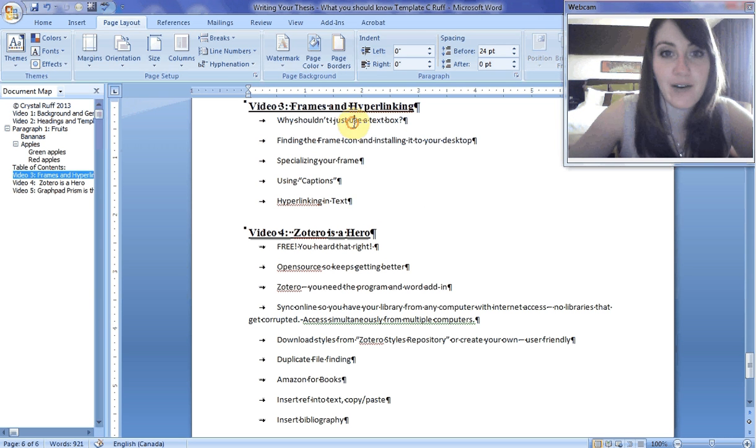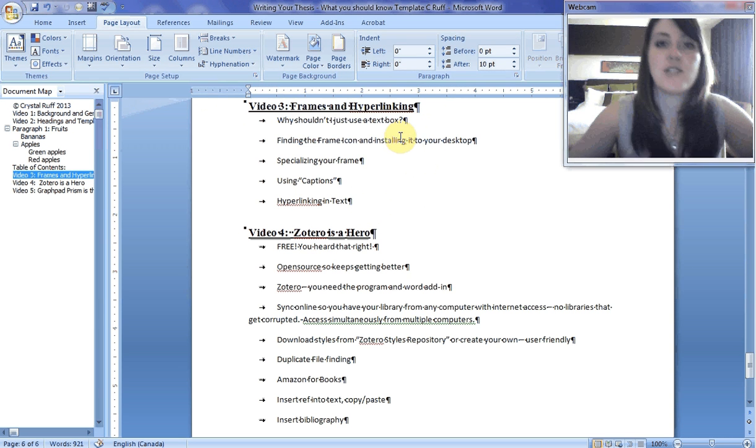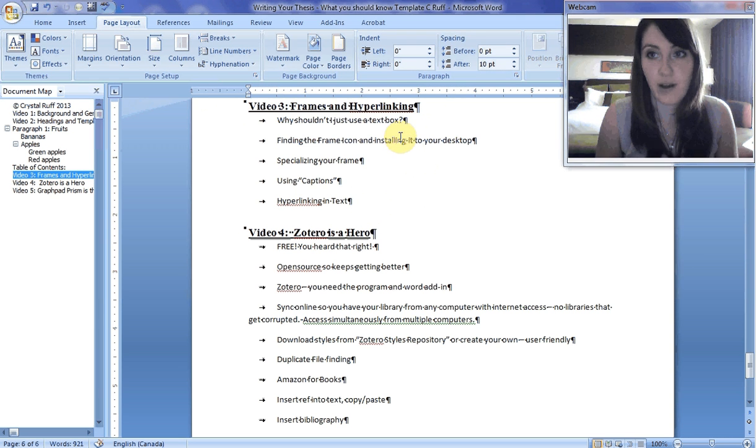Number 1, why shouldn't I just use a text box? So frames are different than text boxes in Word. Why you shouldn't use a text box is because frames can accommodate hyperlinking, whereas text boxes cannot. So if you choose to use a text box, you have to manually type in everything you want to use, and if it changes, you have to go in manually and fiddle with that. And that takes a lot of time. That can take weeks, days, months in and of itself.